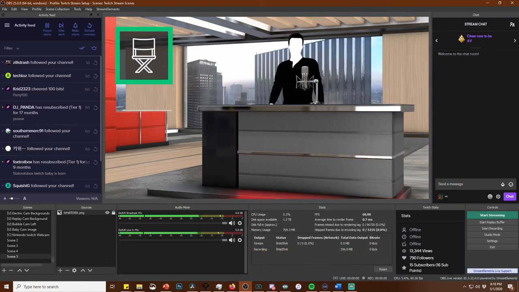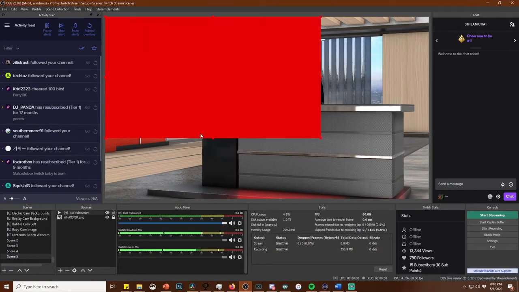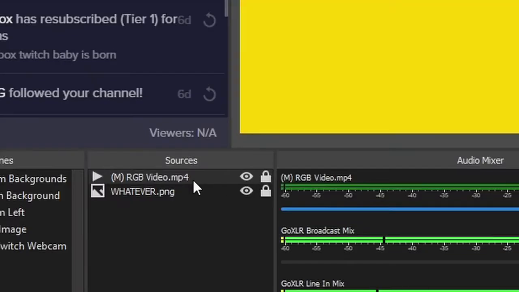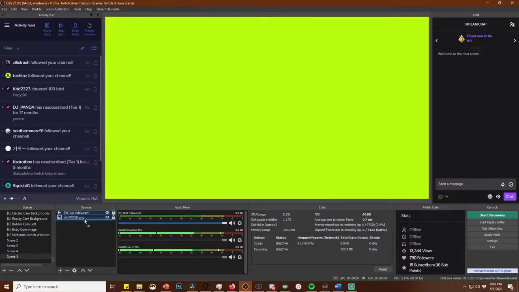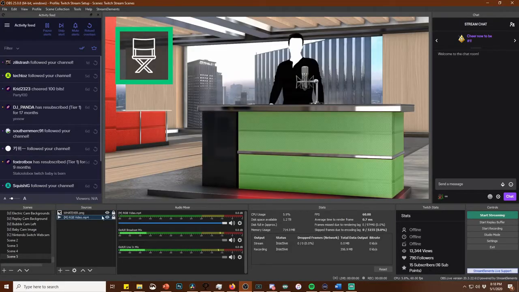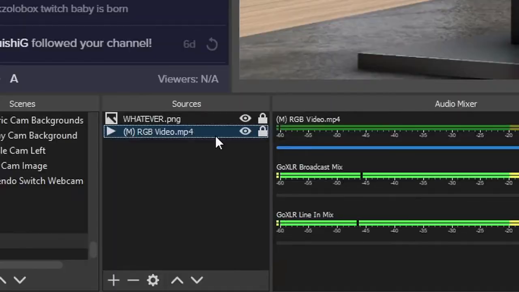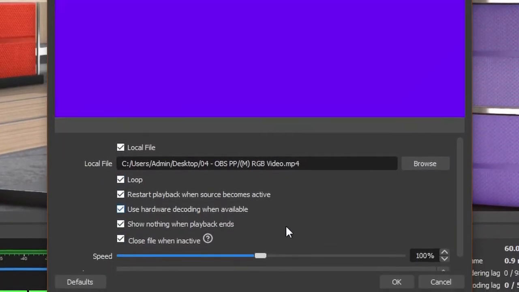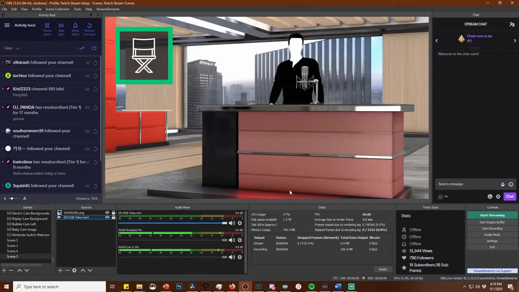Go ahead and lock it. Then you want to take your RGB video and place it as well. Be sure to full screen that as well, and place it under your actual video. If you notice already, you're starting to see that effect right here, right now. Be sure to click it and loop it so that it doesn't turn off and you continuously have yourself an RGB table.